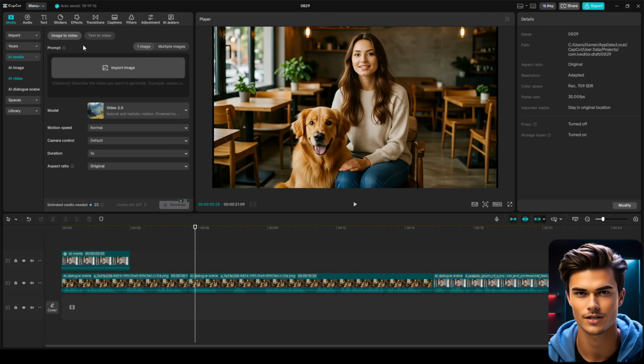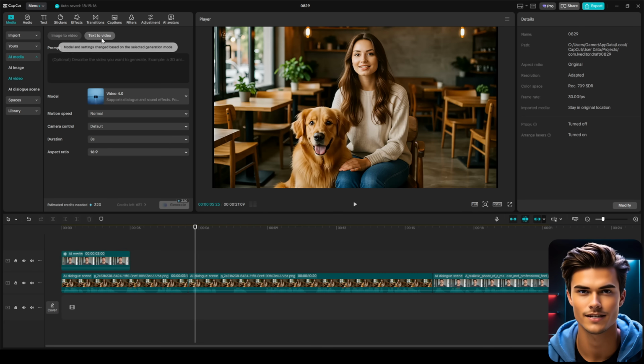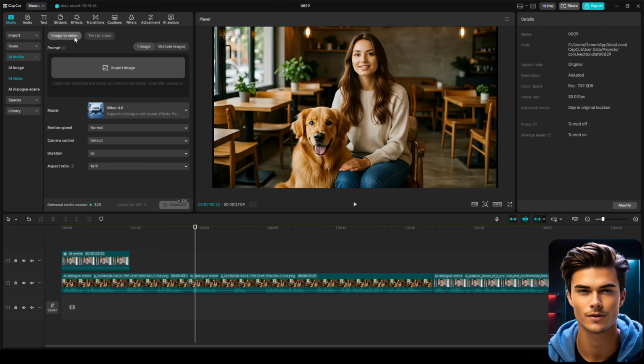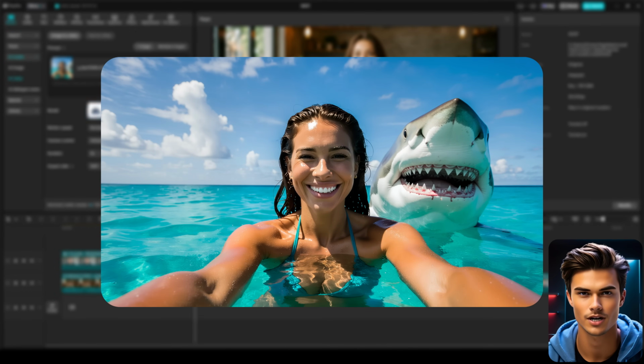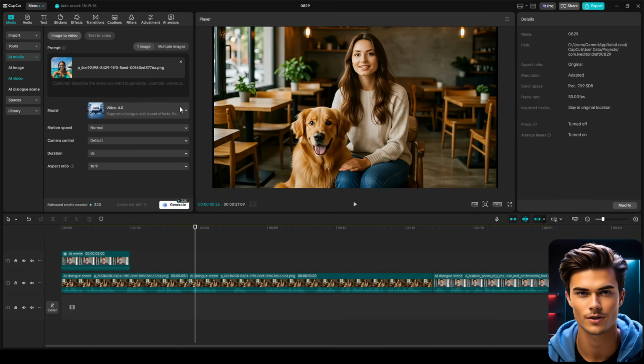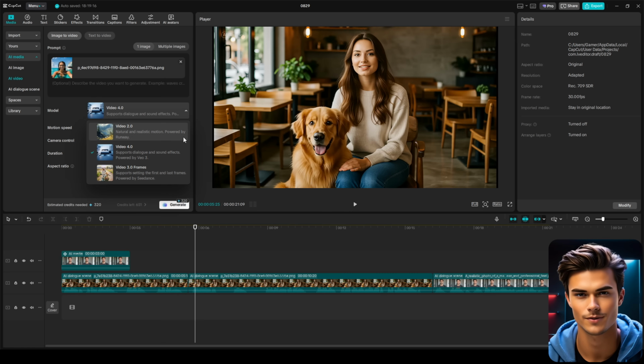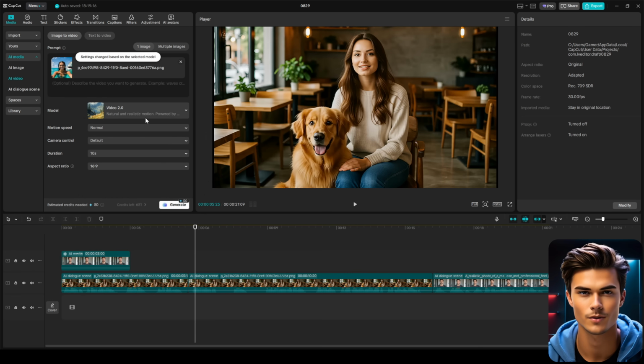As you can see, this feature lets you create videos either from text or from images. For this example, we'll use the image to video option. The first step is to upload an image. In my case, I've uploaded an image of a girl swimming with a shark. Next, in the model section below, you'll see 3 different video models you can choose from. I'll go with the Video 2.0 model since it delivers solid results and is also affordable. Once that's done, you'll see a few additional settings below.